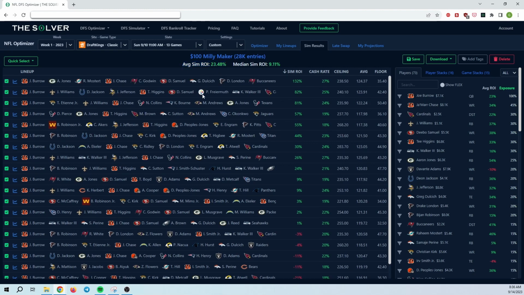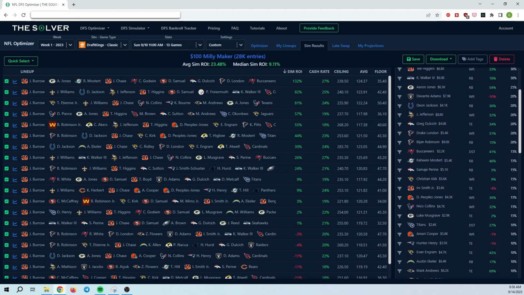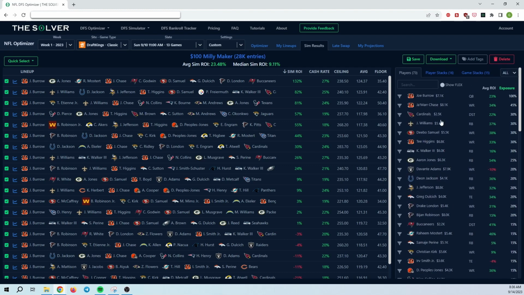I can then try to get an idea of what stack partners seem to deliver a better ROI. So, if I'm looking at his pass catchers, I can see 34% ROI of Ja'Marr Chase, 33% on T. Higgins, negative 4% on Irv Smith. So, theoretically, if I was considering what lineups to play in a Milly Maker, one conclusion I could draw from this is that if I am playing Burrow, I would rather stack him with Chase or Higgins instead of Irv Smith.